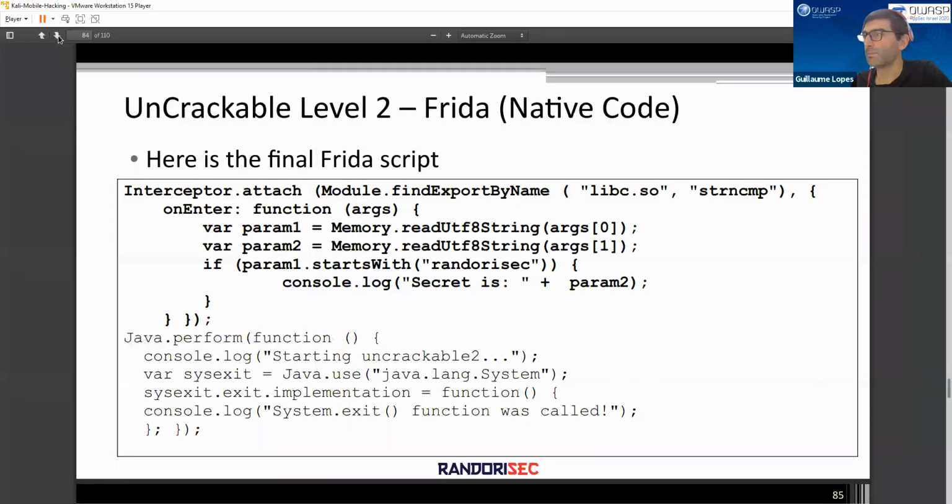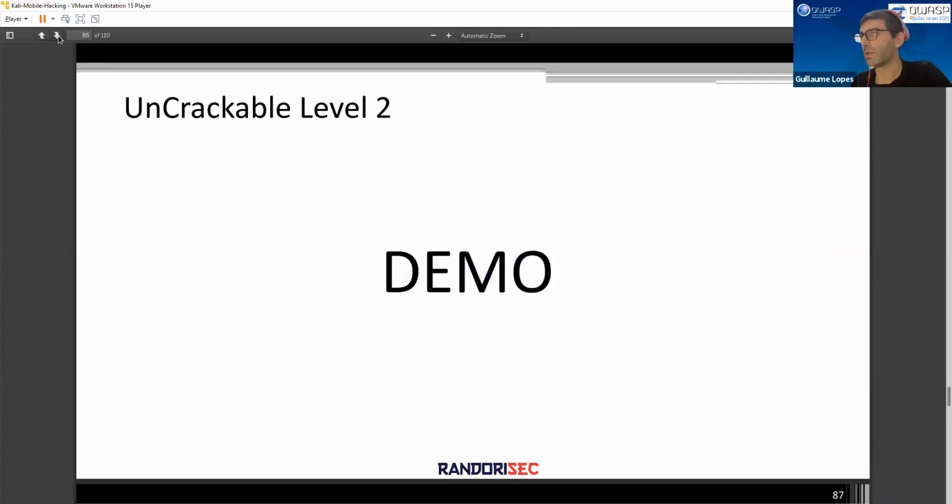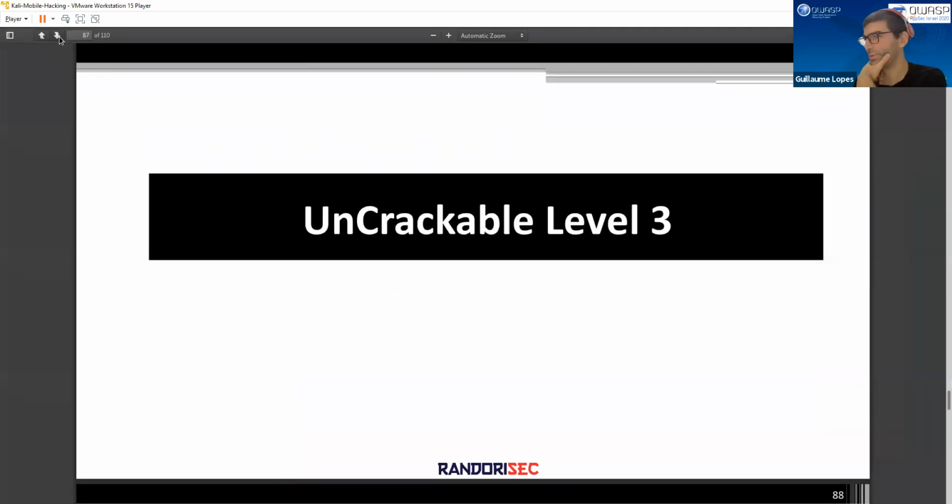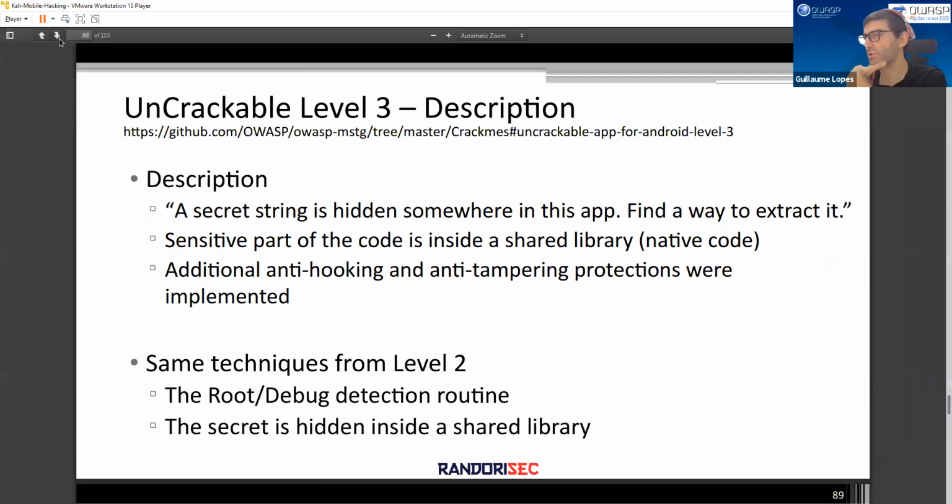Okay, so I guess we are not going to have time to do UnCrackable level 3. I can just present it to you. So of course, level 3 is harder than levels 1 and 2. On level 3, you are going to find the same technique for the root and debug detection. Basically it's the same as level 1 and 2.